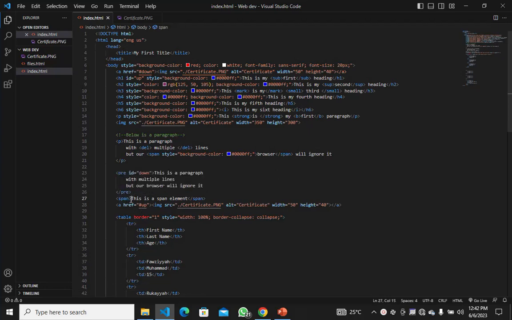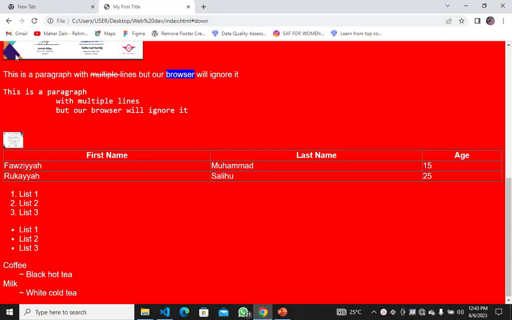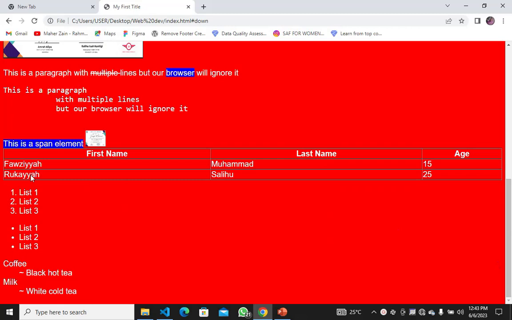And then I'm giving it a style, background color blue. So here it is only containing the contents. It is not containing the full size of the desktop screen, unlike the h1 and the p.